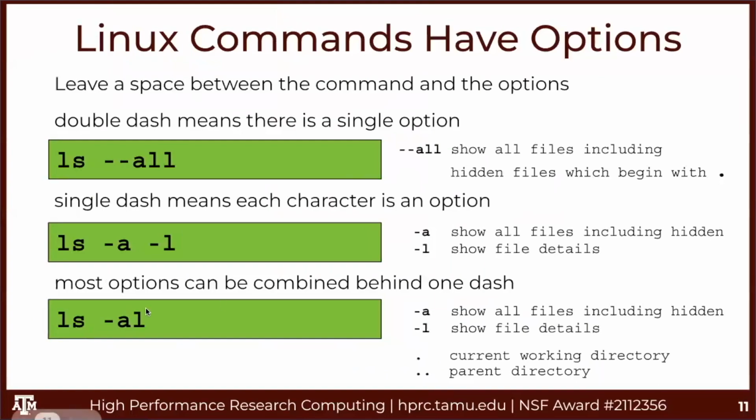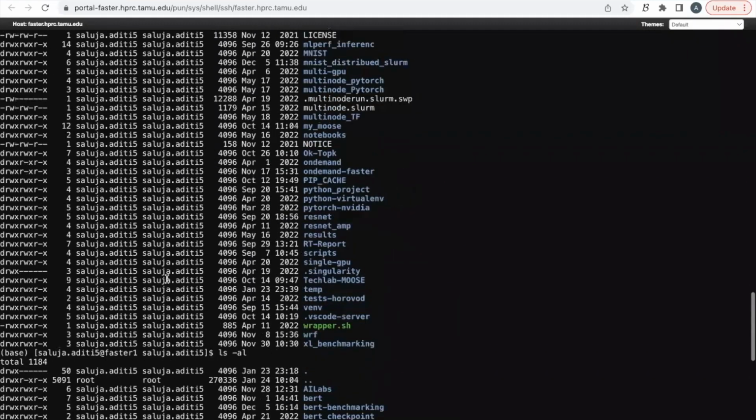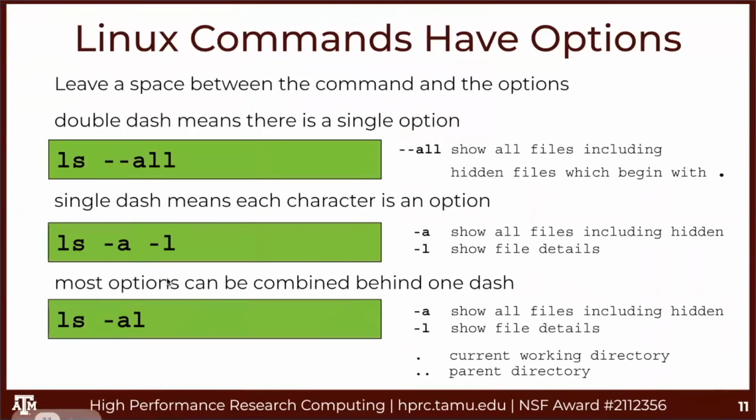Another important thing is that we can combine these options together with a single dash. So the same thing that I did, ls -a -l, is actually the same as ls -al. If we do ls -al, even then the output is going to be the same. We will have the same output as when we spaced them out. So we can combine certain options with a single dash.